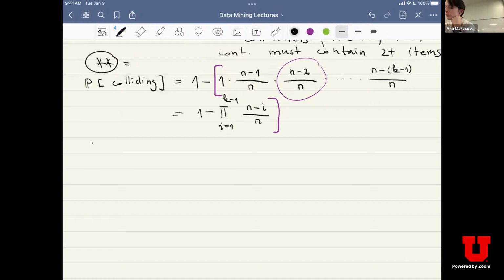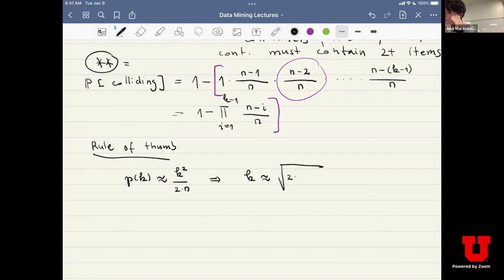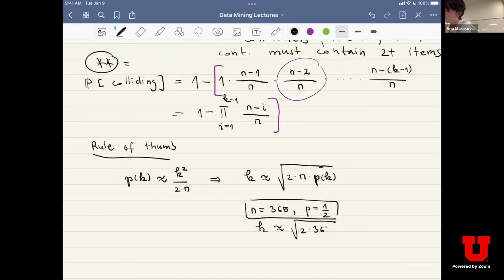Okay, and one thing that is going to be useful for you is a rule of thumb of how many people you need to achieve certain probabilities. So there is this approximation. The probability given k people is approximately k squared over 2 times n, which means that the number of steps you need to achieve a certain probability equals the square root of 2 times n times the probability. So let's put some concrete numbers here. If we had n equal 365 and probability equal to 1/2, so 50%, we will have k equal to the square root of 2 times 365 divided by 2. And this number is approximately 19, which is not exactly 23, but it is somewhat close.